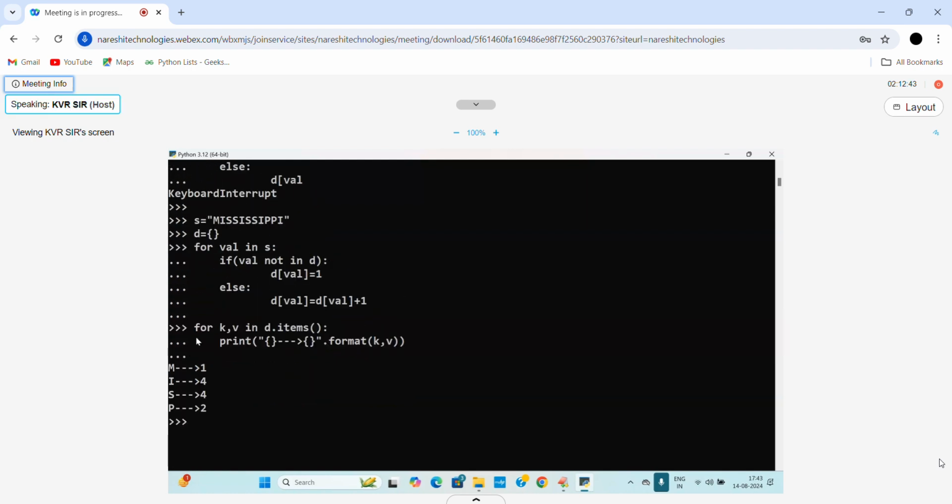M is available how many times? I is available how many times? S is available how many times? P is available how many times? That is the code of how to find the number of occurrences of every letter.